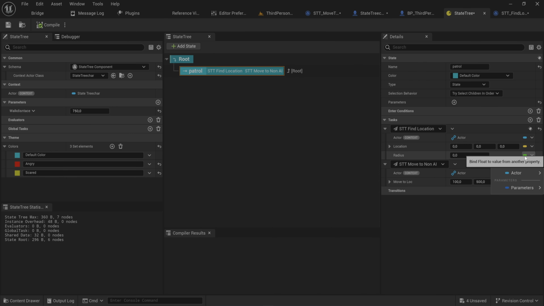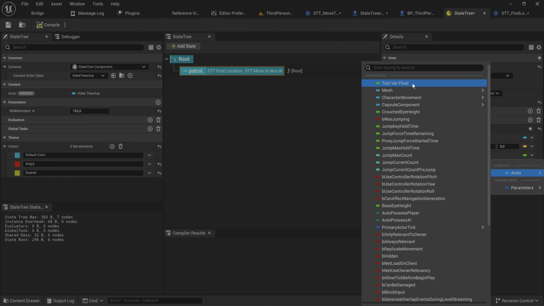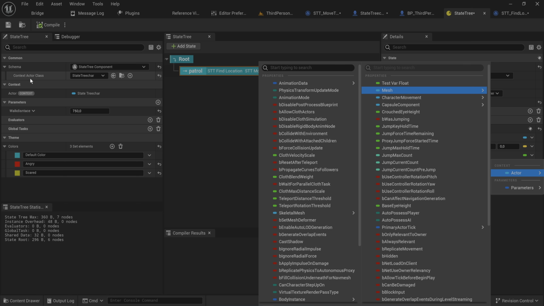And if we now go to radius, we can on our actor find the test var float because we have set this up to use the context actor class of our state tree character.